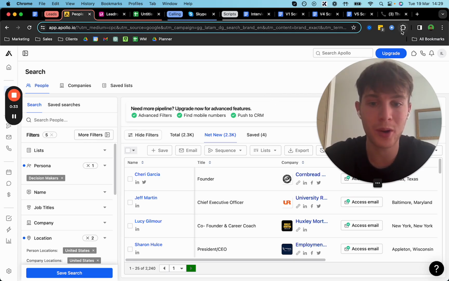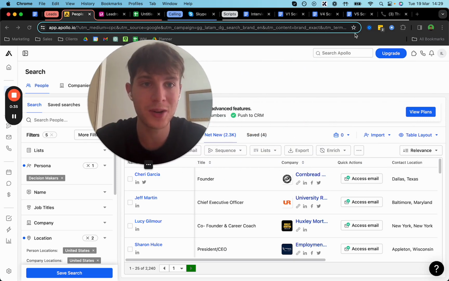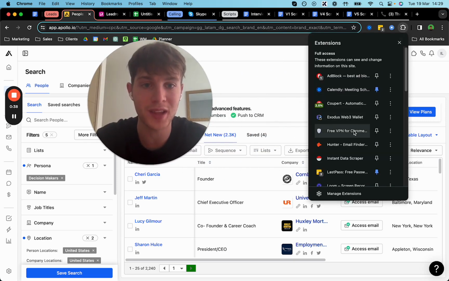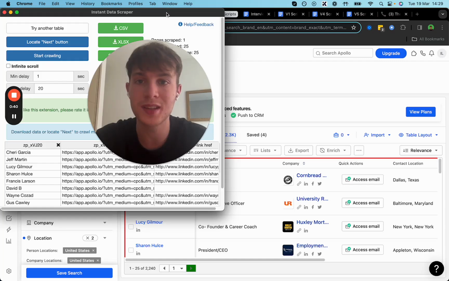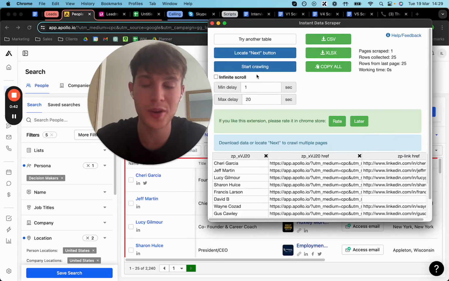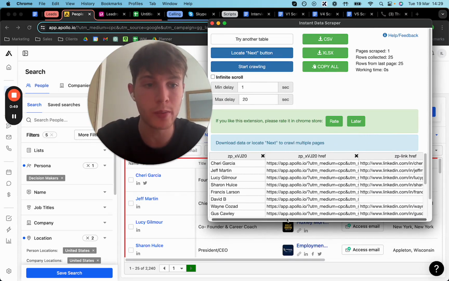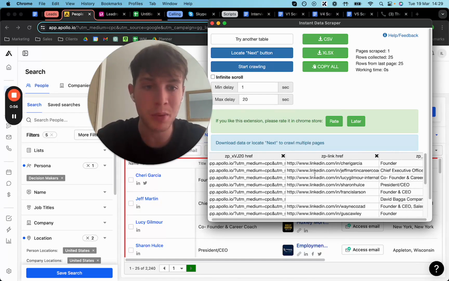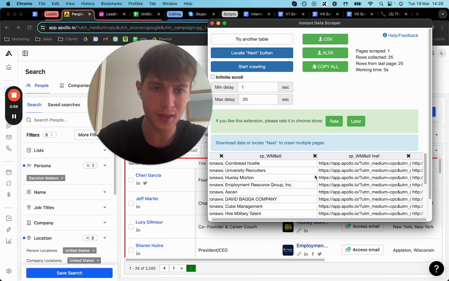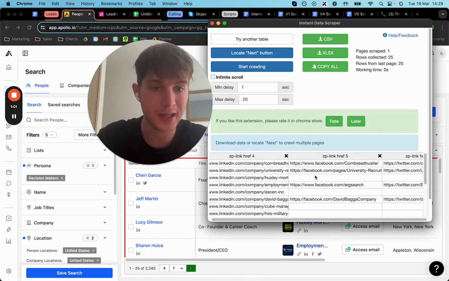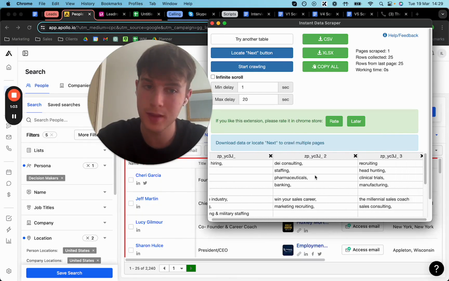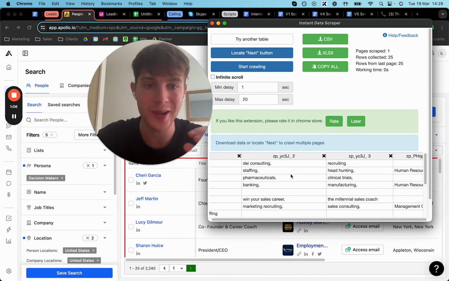And what I do from that point onwards is I would use a little Chrome extension that is very, very effective. I'd recommend you use it, called Instant Data Scraper. So essentially what you want to do is as simple as press start crawling. You just locate the next button, press start crawling. And what this will do is it will begin to crawl the data in the form of the first name and the last name of the prospect, their Apollo profile, their LinkedIn profile, their job title, and their company name, company LinkedIn, website if it can get it. Basically everything that Apollo gives you anyway without the email.